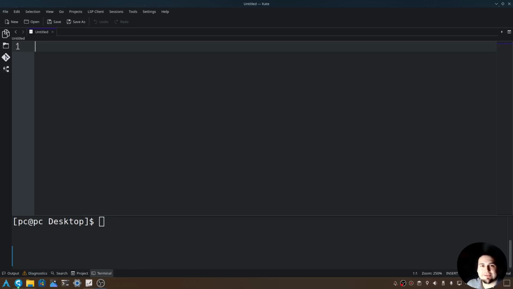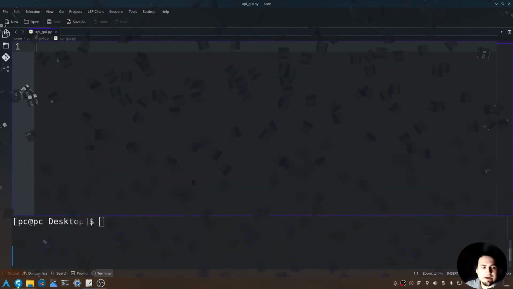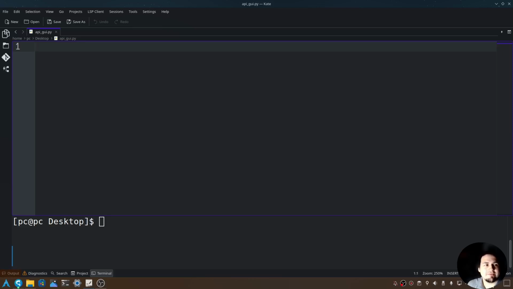My name is Taylor and today I'm going to show you how to create your first GUI API. So first let's go ahead and open up your favorite text editor. I'm going to be using Kate today. So I'll click on Save to create the Python file and we'll name this API_GUI.py.